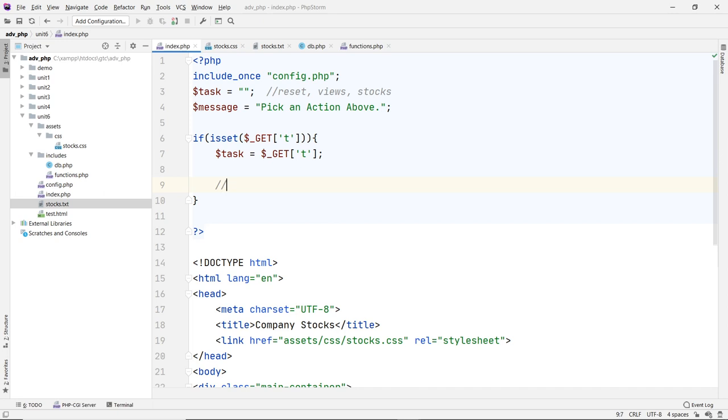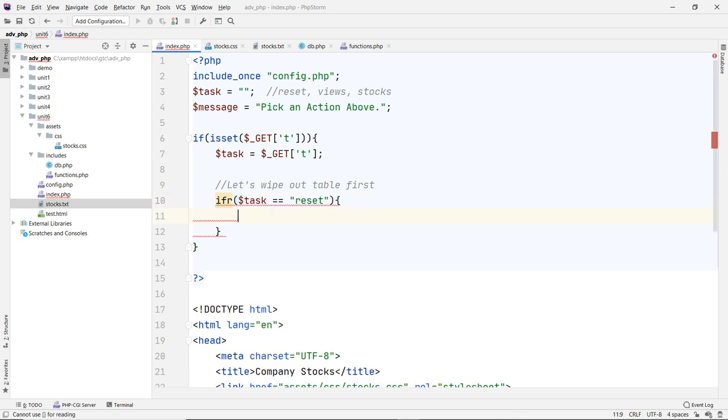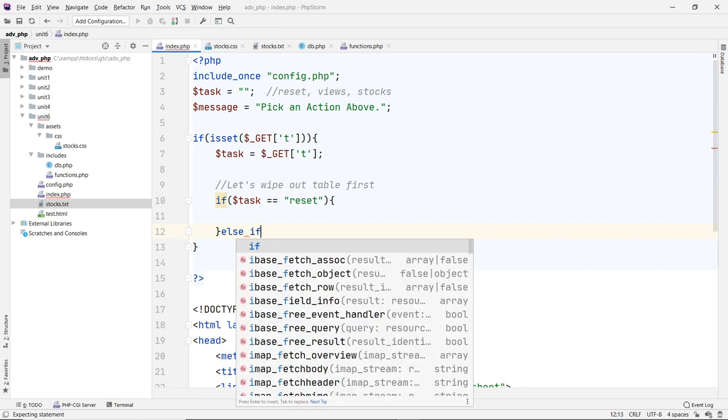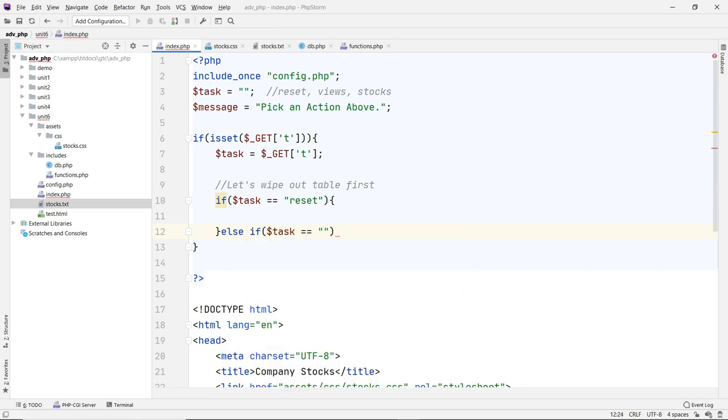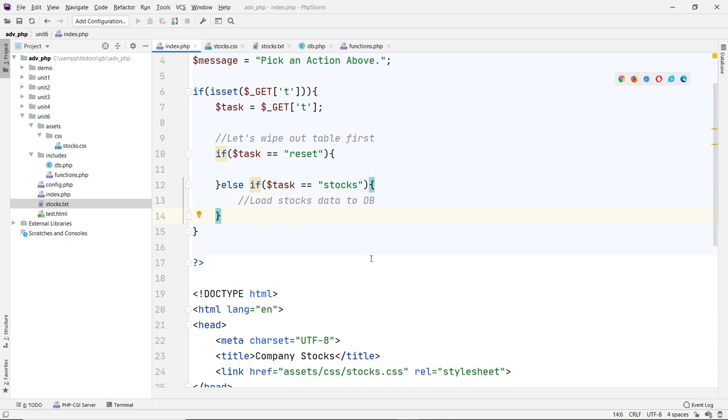So the first thing is to wipe out the table first. That means if the task is equal to reset, right? If it's a reset, they're going to wipe out the database. Else, if the task is stocks, then we're going to load the stocks. So here we'll put a check. You load the stocks data to the DB. I will read the file first, but we'll do that later.